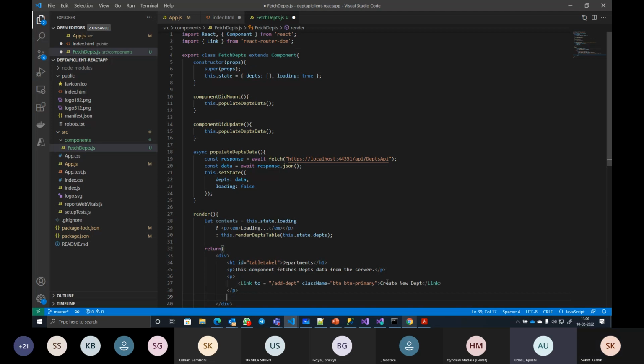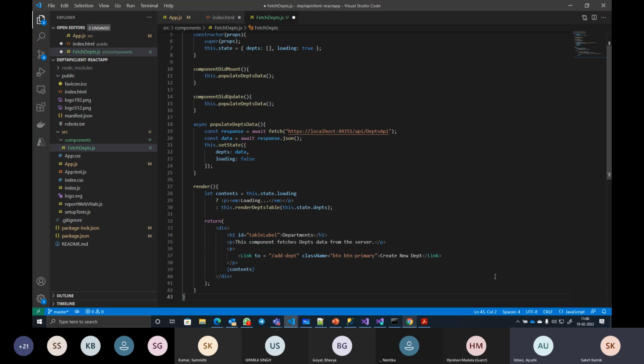And then whatever the value of contents is here, I want to put that after the paragraph directly. So put curly braces, single pair of curly braces, contents. This is the expression in React. In Angular, we use double curly braces, right? For expressions. Yes or no? Yes, sir. Here it is single.